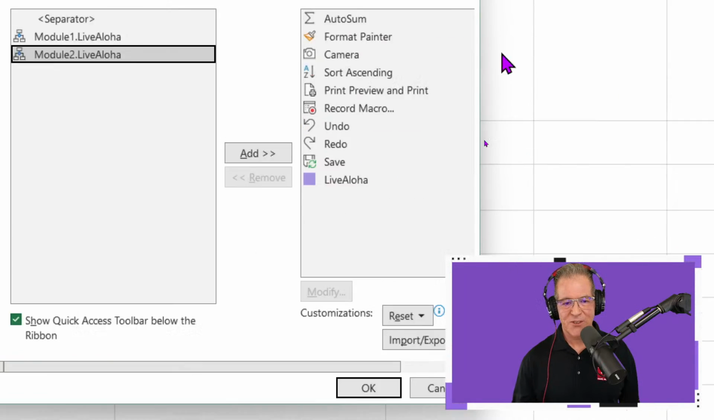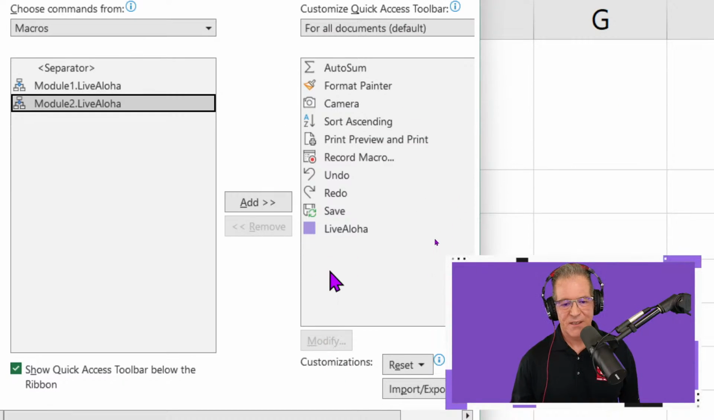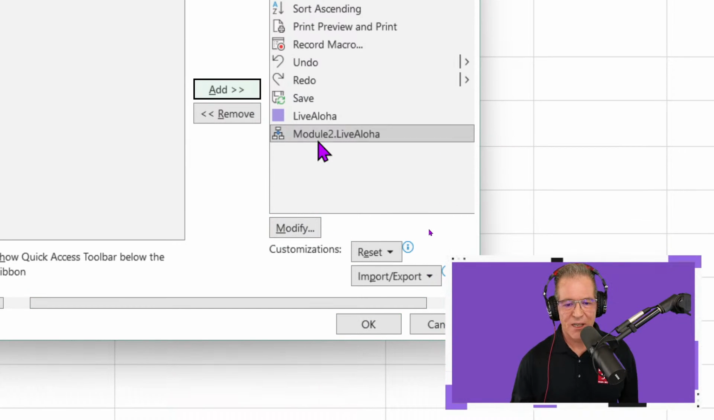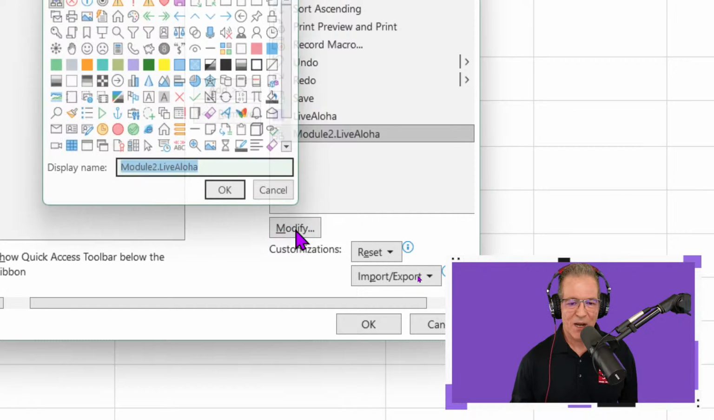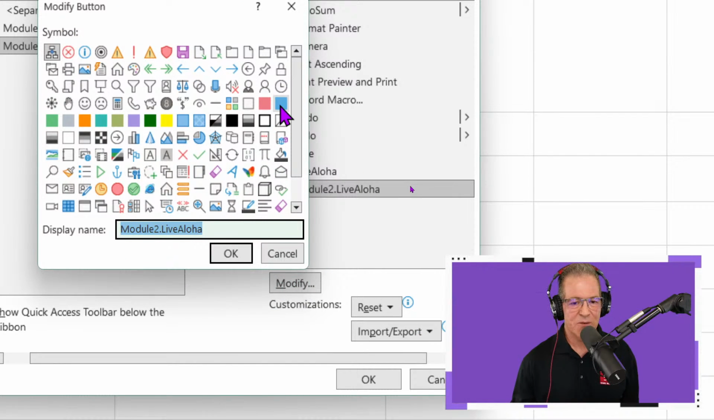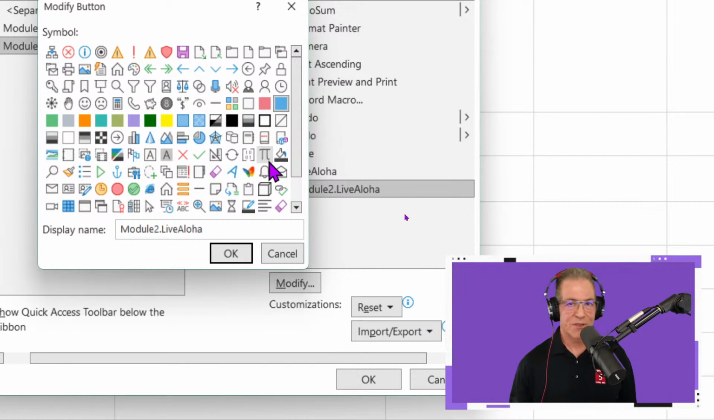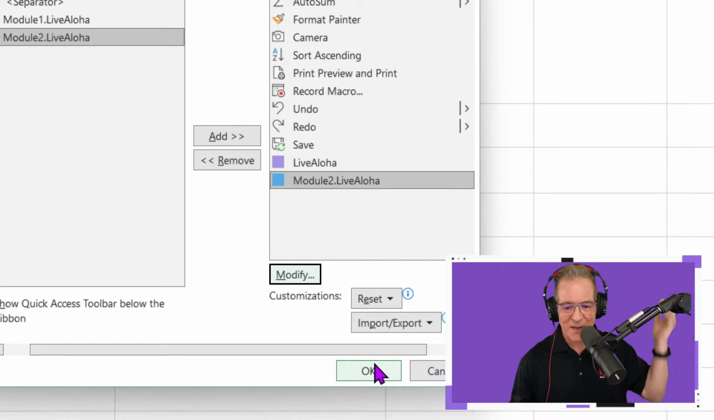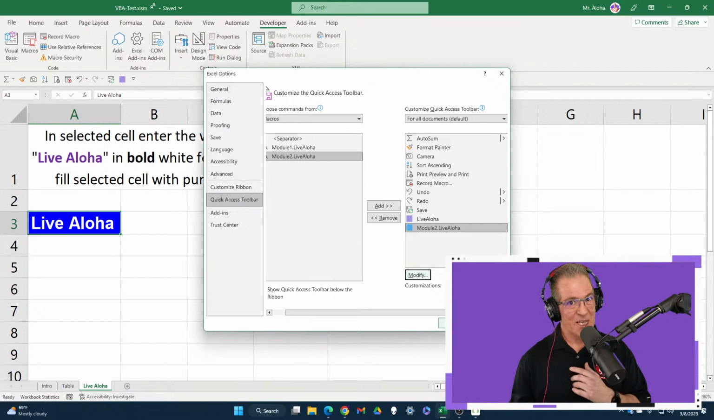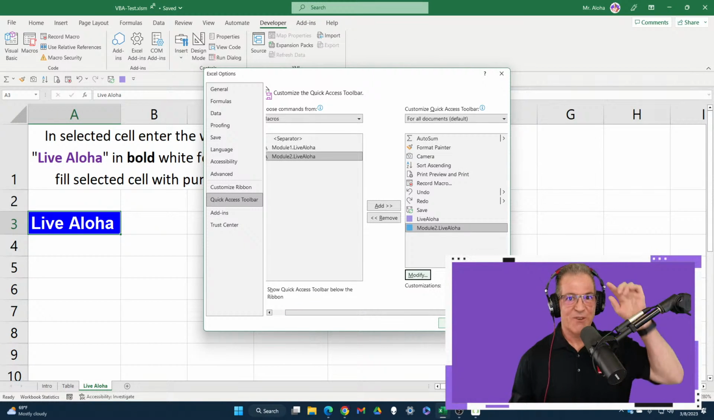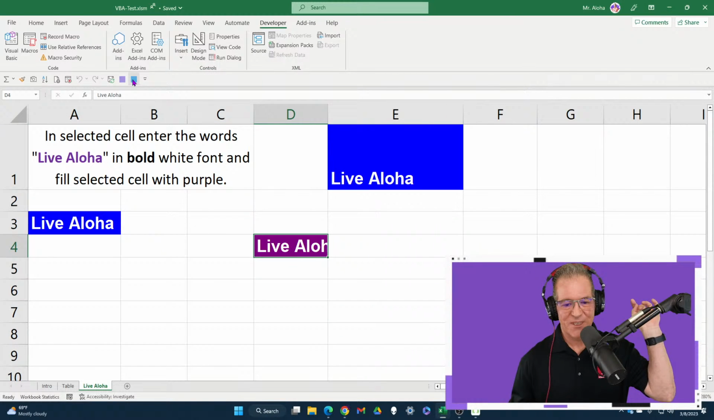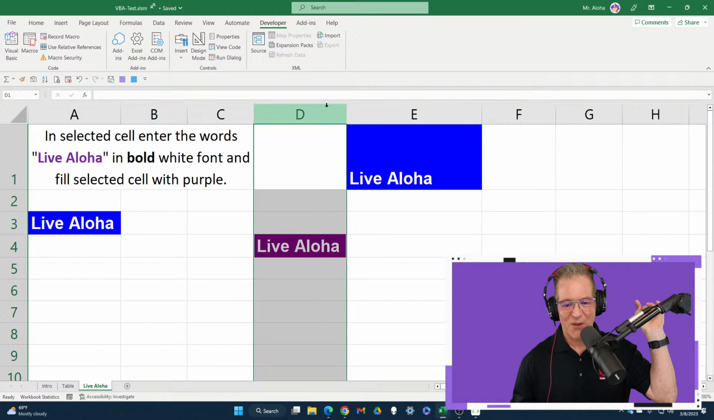So since module 2 made it blue, maybe I should give it a blue icon. So I'm going to add that, select that Live Aloha and modify it. And what if I just give it a blue? Boom. Blue. Okay. Don't worry, I'm going to come back and show you how we're going to make it. Well, wait. We changed that code from the number 5, which is blue, to 29. All right. So let's go right here again and let's run this. Boom. It's giving it the purple that we wanted.